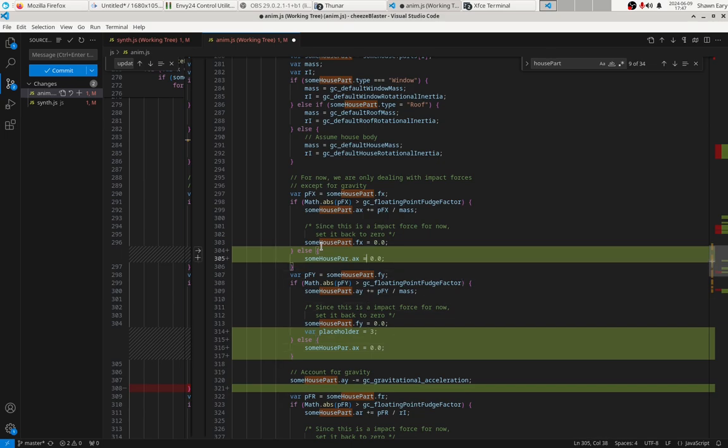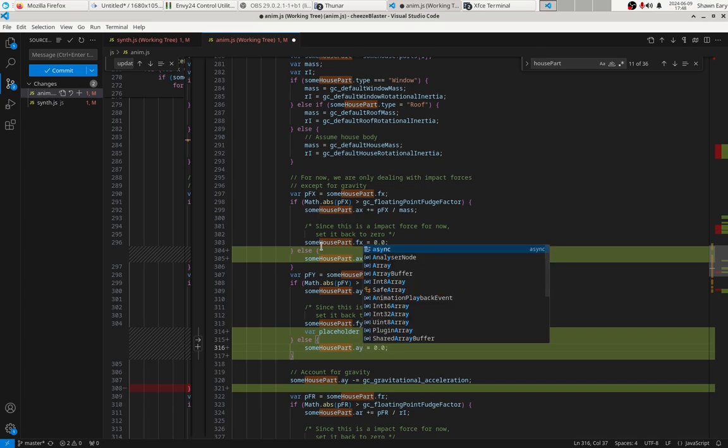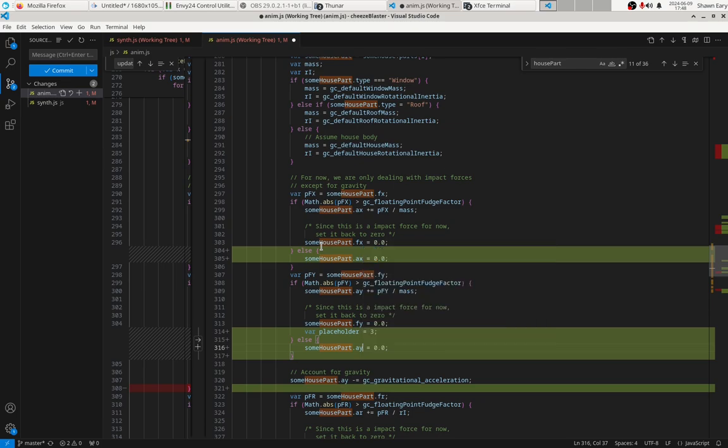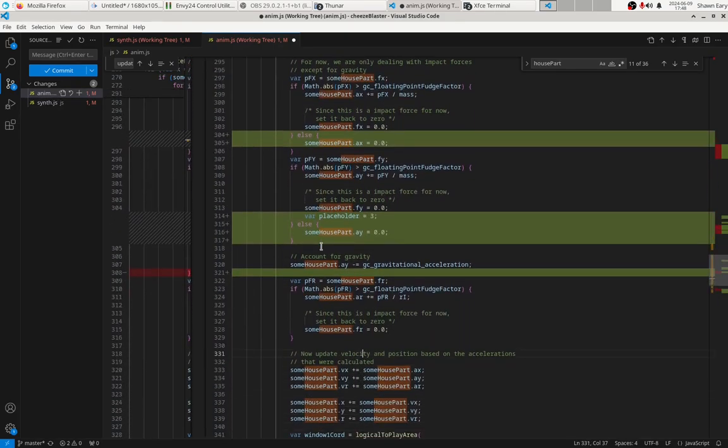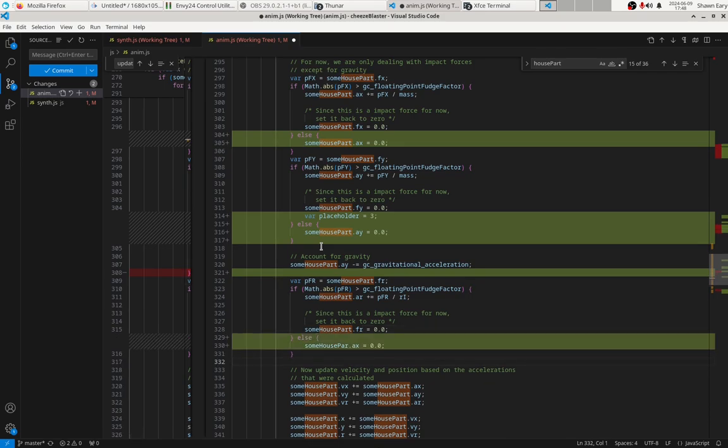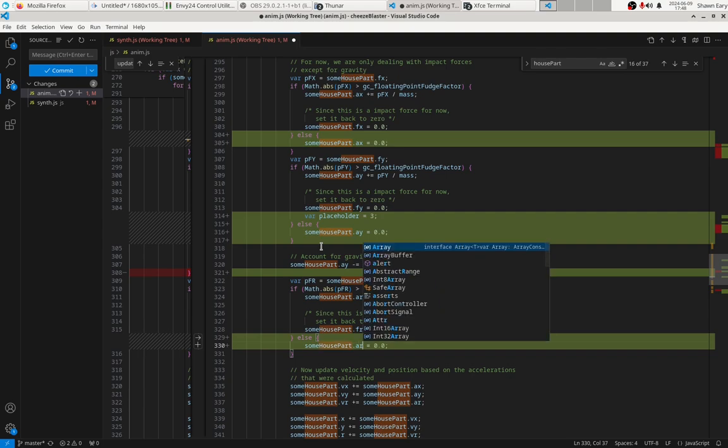Oops. That's not right. See, that's another reason why I don't like JavaScript. C# would have given me an error for that, and I would have recognized it easier. AY. Right. AY is 0. And then there's one more. This one right here. AR. AR is equal to 0.